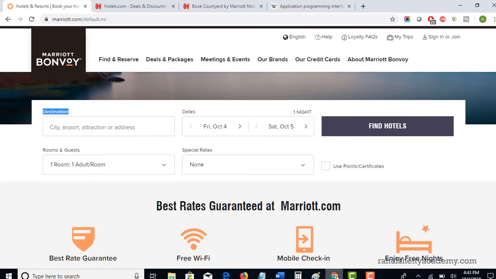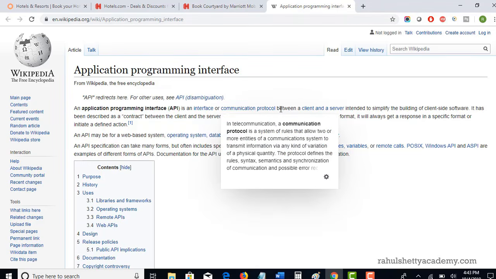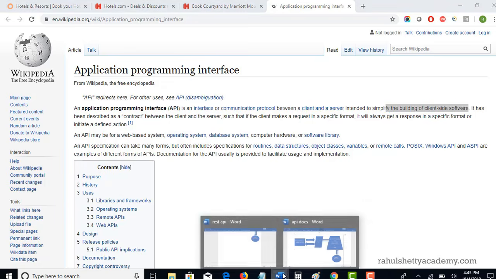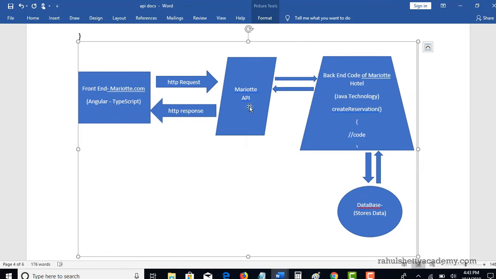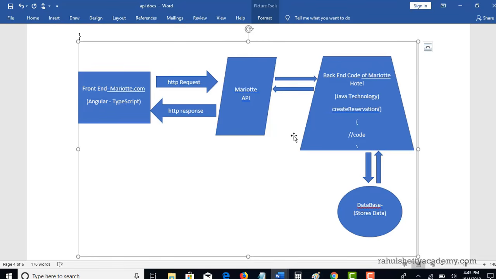And if I go back now to the Wikipedia definition of what is an API, it is an interface. Full form is application programming interface. It's an interface or communication protocol between client and server intended to simplify the building of client-side software. That's what we saw now, right? Basically, it's acting as an interface or communication protocol between our client and the server to simplify the building. So to simplify the design process.